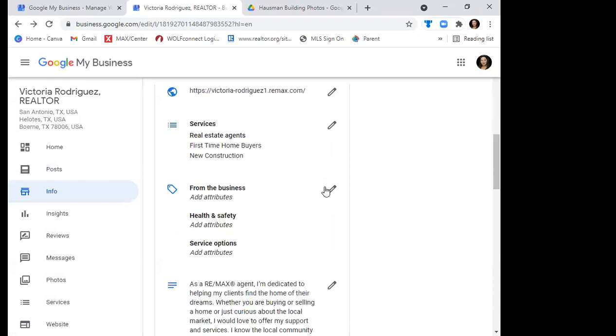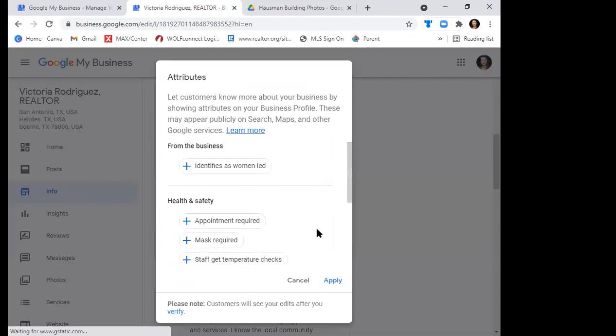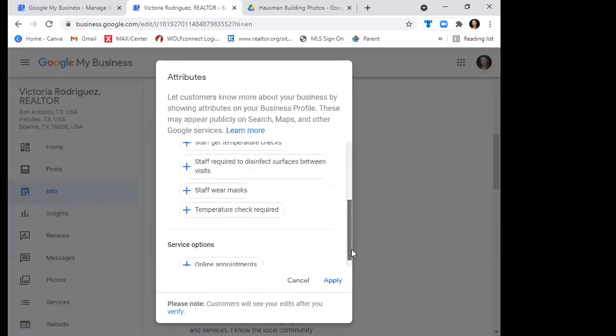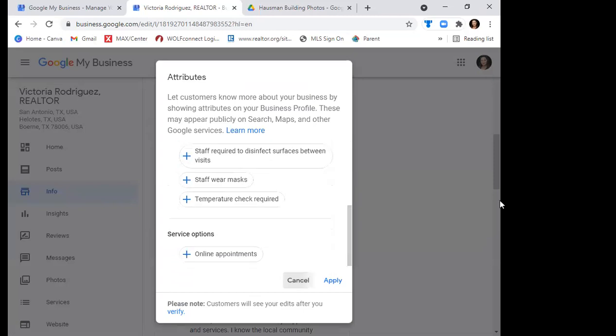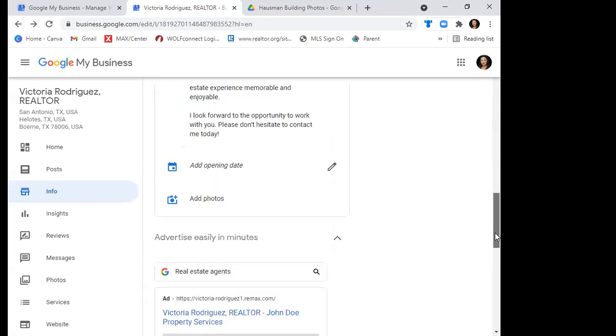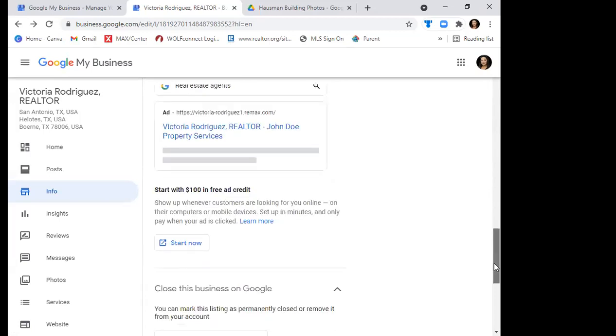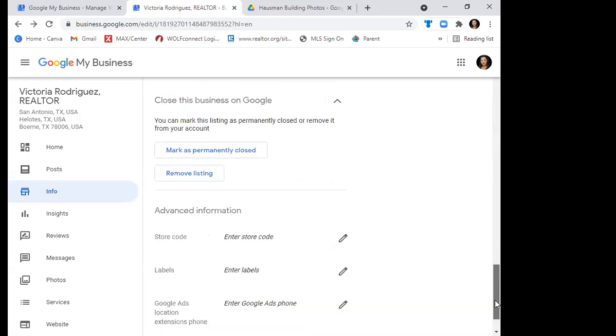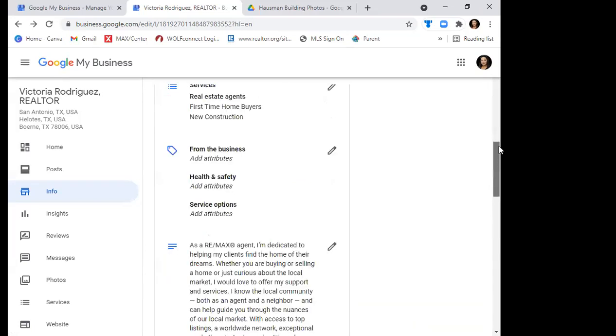You can add other specific stuff, which you don't necessarily need to, but just know it's there. This is where you edit your bio, opening date, photo. So she's pretty much good. She doesn't really need to add in anything else, but just so you see that it's there.